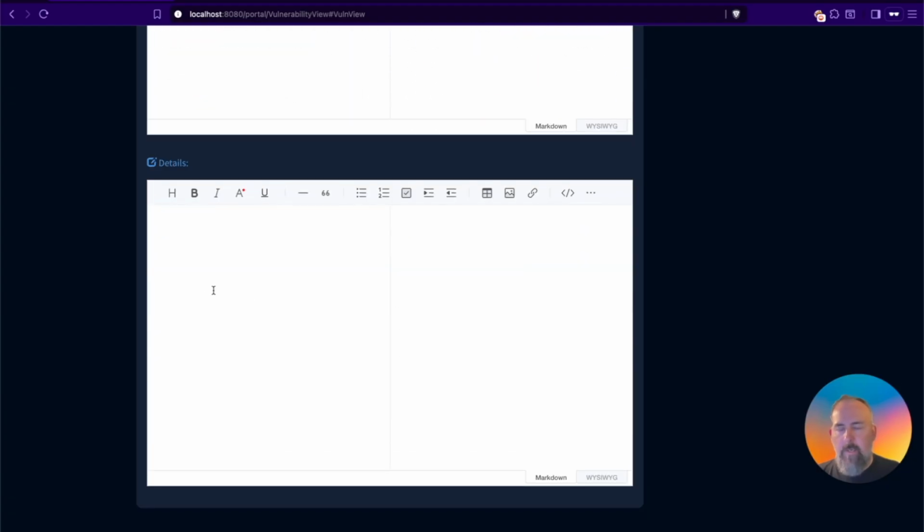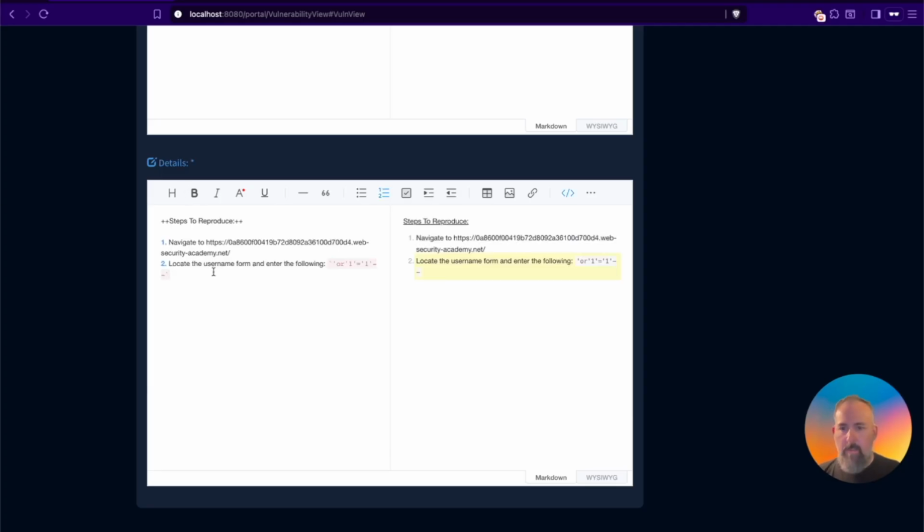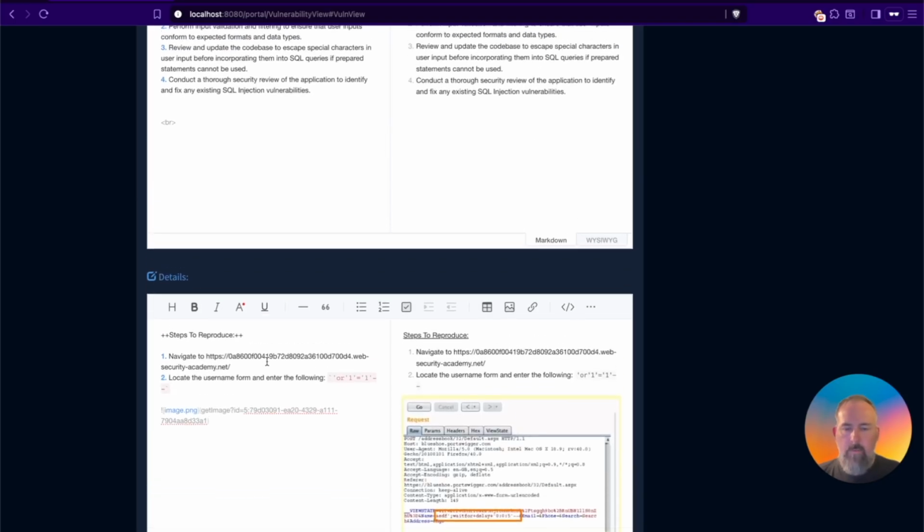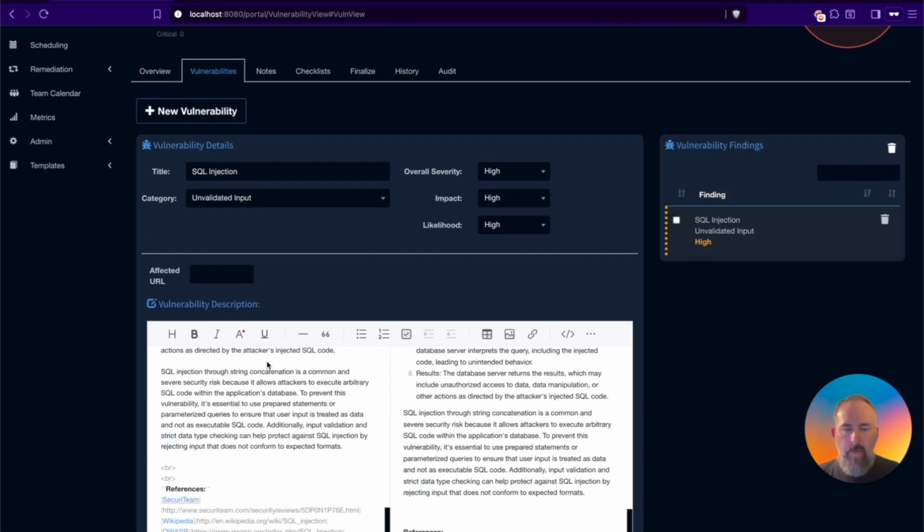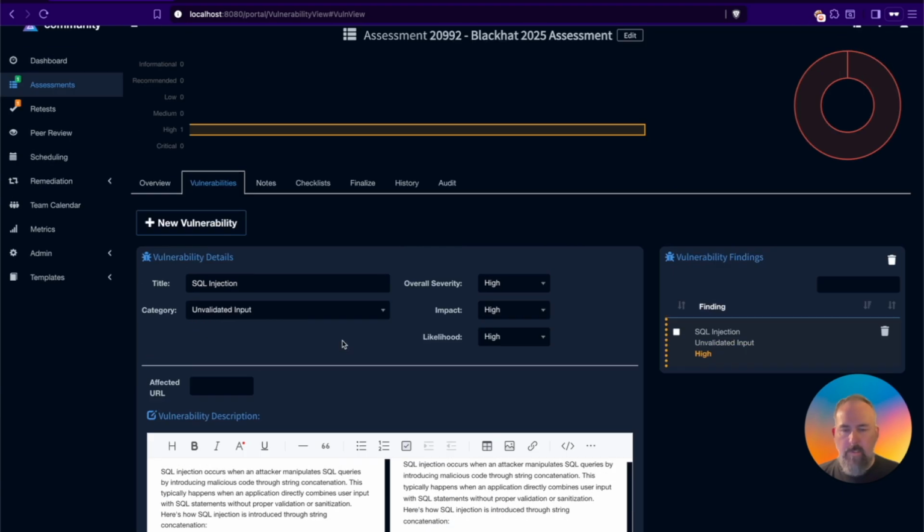And then down here is where the details go. This is things like your steps to reproduce, your proof of concepts, screenshots, things like that. Let's demonstrate this now by adding our SQL injection steps. So let's go through here, we'll add this. So we have our steps to reproduce, and then we'll need to add a screenshot. Let me grab that here and paste it. So now we're pretty much done. We have our evidence, we have our descriptions, our recommendations, everything's set up for this assessment.